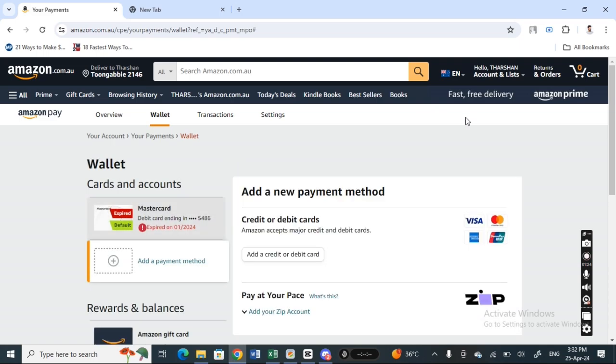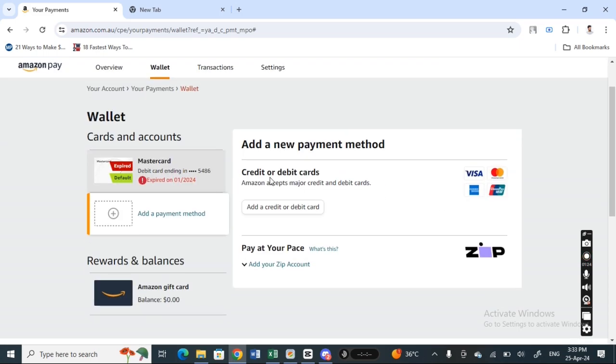Simply click on add payment method, and here you will have the different types of payment methods available for you to add based on your location. Some regions allow cards to be added and some allow bank accounts to be added. Like in my region, only cards are allowed. If your region supports bank accounts, then you will see the bank account option here.